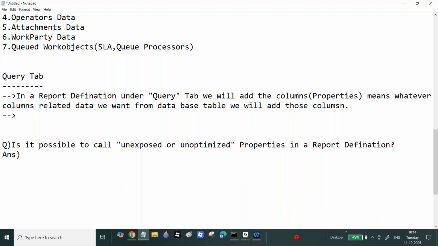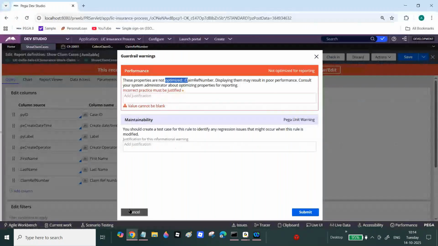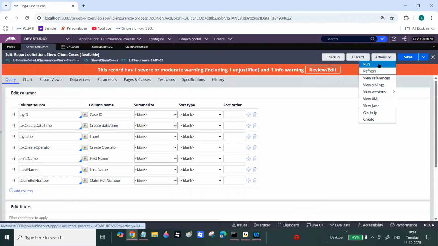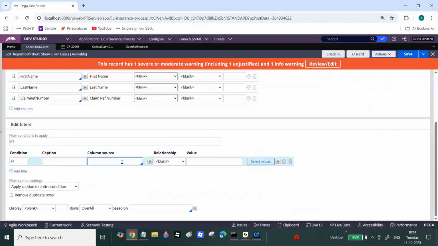Is it possible to add or call? You can think like that. Is it possible to call? Yes, we can call. Now we can say, right? Sir, now we can say or not? Now, unexposed properties data, is it possible to call or not?